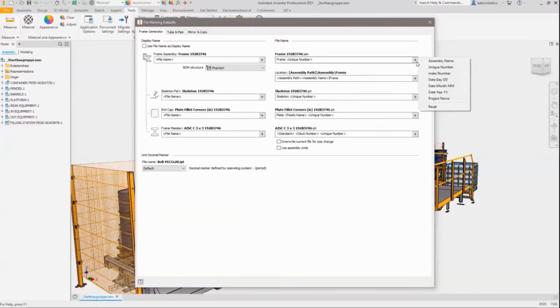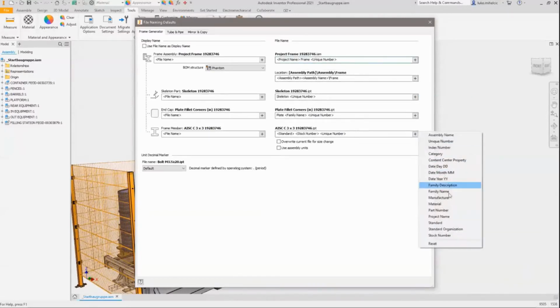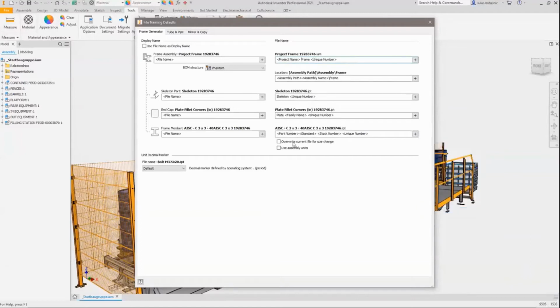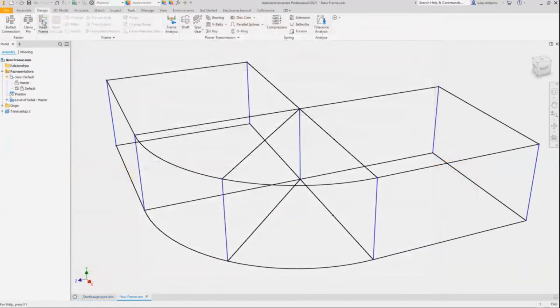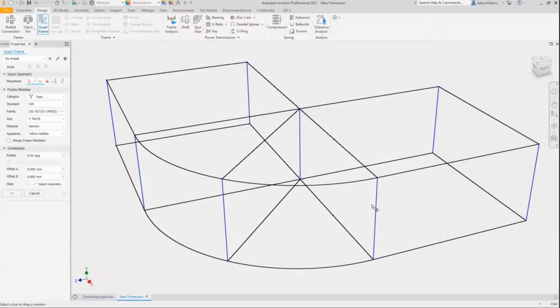So we've continued to make improvements to the file naming dialog, allowing you more detailed control of your naming schemes for frame generator components, including a new ability to set the file name of the component to the same as the display name in the browser. So when creating frames, a new category filter allows you to narrow down your selection, and preset configurations now help you to save your most frequently used frame settings for use again later.